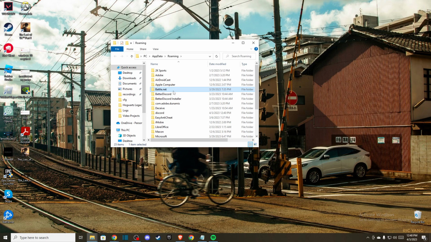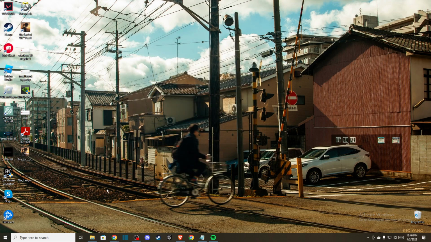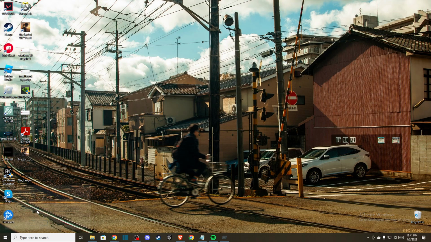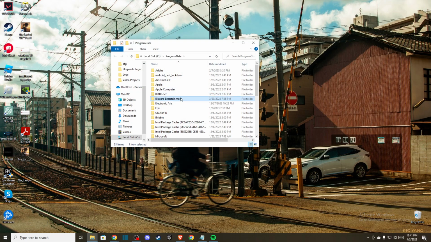And here also delete Battle.net and Blizzard, but it's only Battle.net, so just delete this. And another step that you want to do here, press Windows and I key, and write program data, and same thing here as well, delete these two folders.